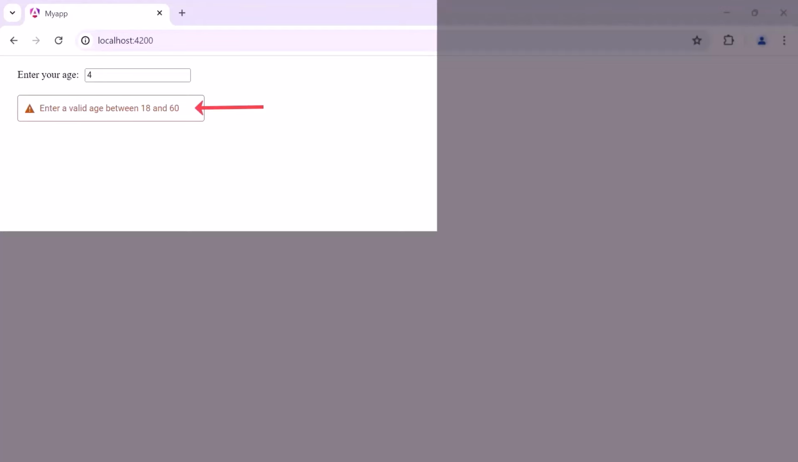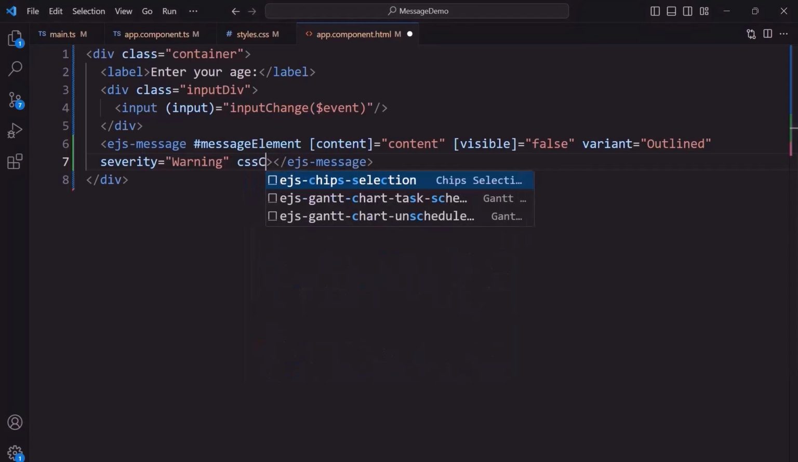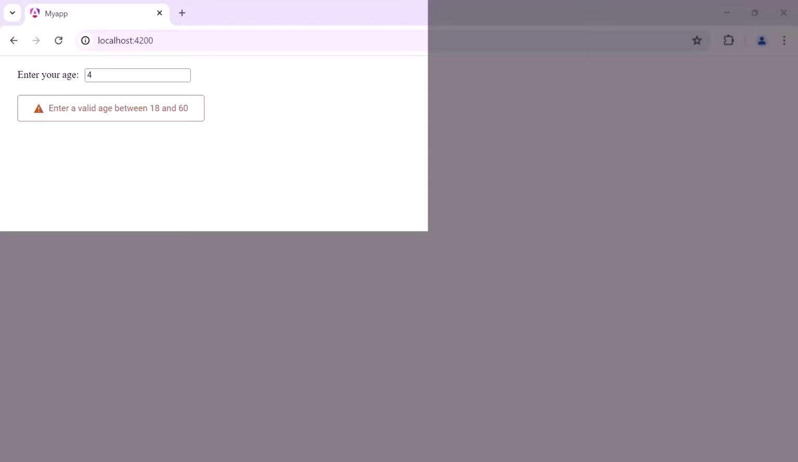Notice that the message content is left aligned by default. To align it to the center, I assign the CSS class property with the content center class. Now the content is center aligned.